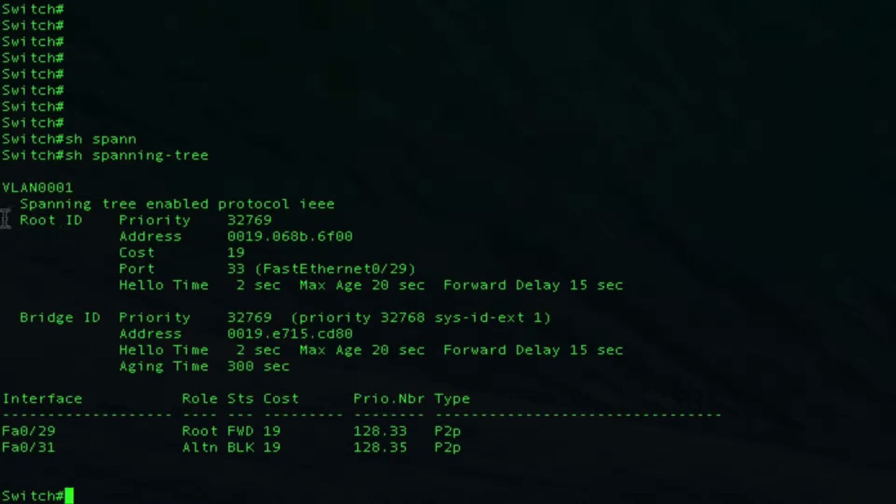So right here, as you can see, it says root ID. This is all the information for the root switch. Now if you notice, the MAC address differs from the switch that we're on right now. So that's going to tell us that the switch we're on right now is not the root bridge. Let's hop over to switch 2.